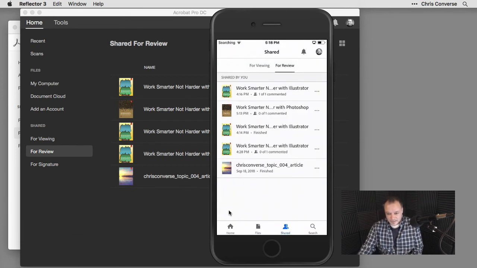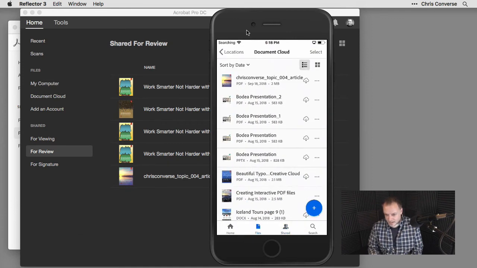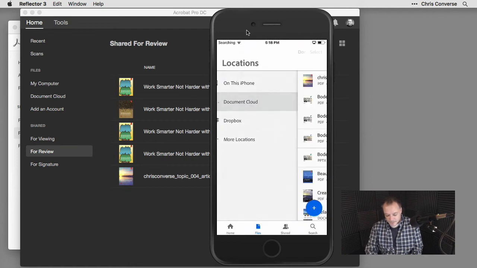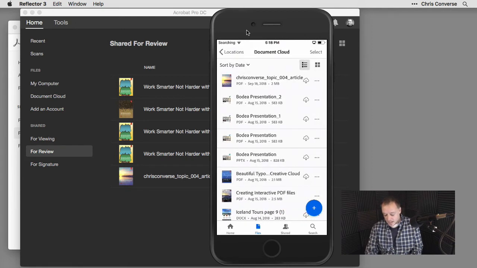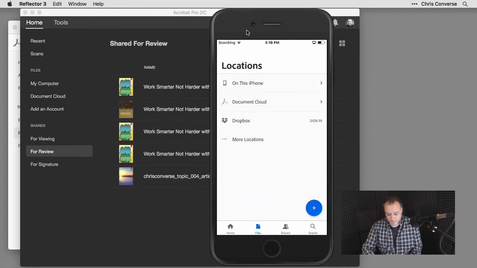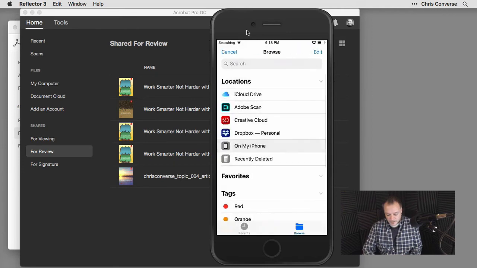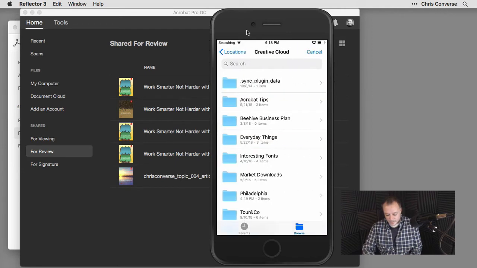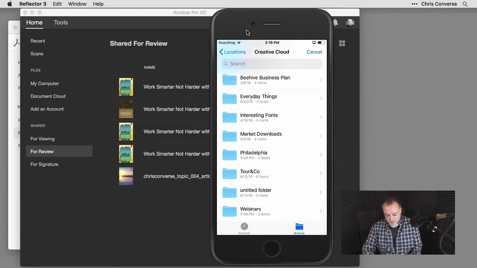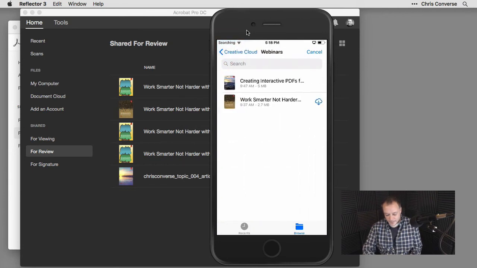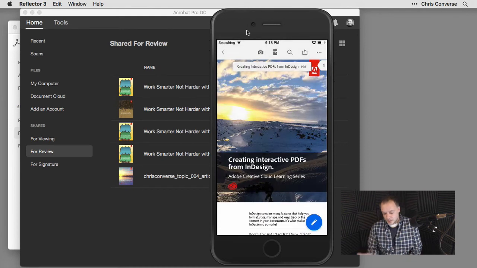So let me tap on the left screen here, go back to the main screen. If I go to files, I can go and access any files on my machine or on Document Cloud. So I'll tap on locations. If I go to Document Cloud, I can see all the items in Document Cloud. Anything that I've pushed for review will show in Document Cloud. And then, of course, I can come down to more locations. I can swipe backwards. I can go to Creative Cloud, maybe down to my webinars. And here I might load a second PDF file from Creative Cloud.